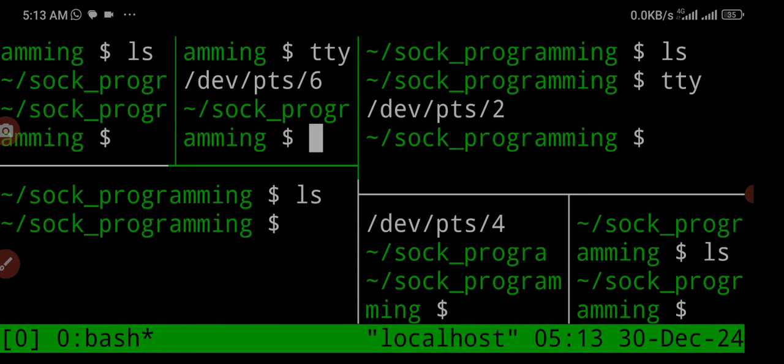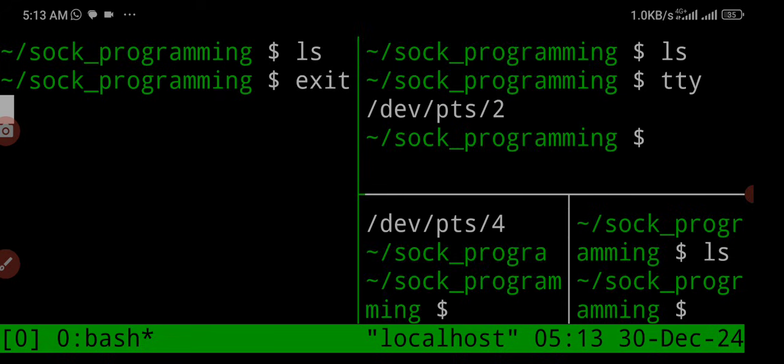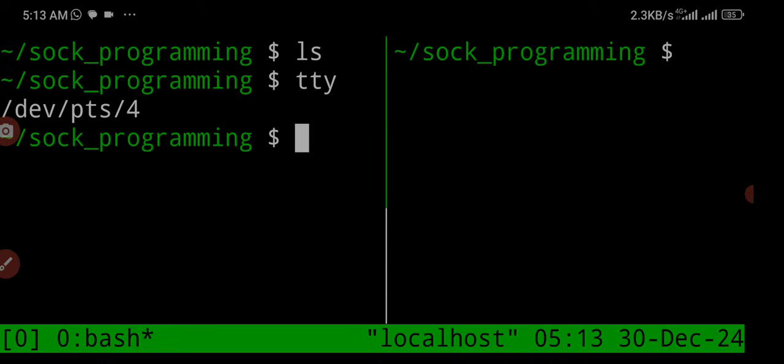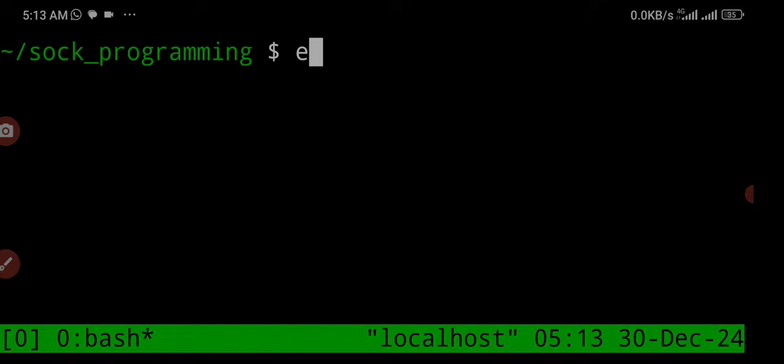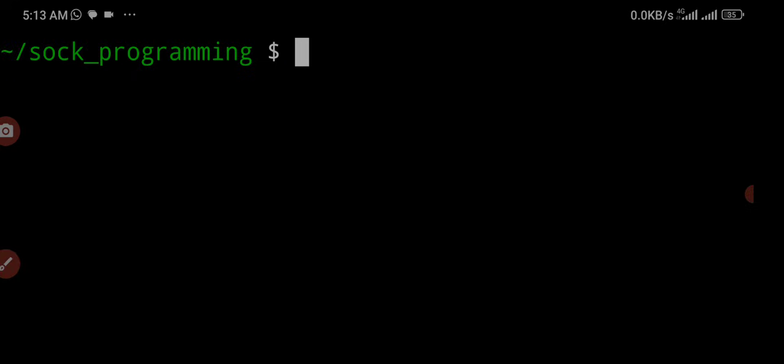Okay, so enough of the tmux explanation. How do we exit out of all these terminals? You just type exit in each one of them. Okay, now we have 3 left. Now we have 2. Now we have 1. Now I can say exit to come out of tmux mode. Now I'm back to my normal terminal section. Okay, so that is it about tmux.